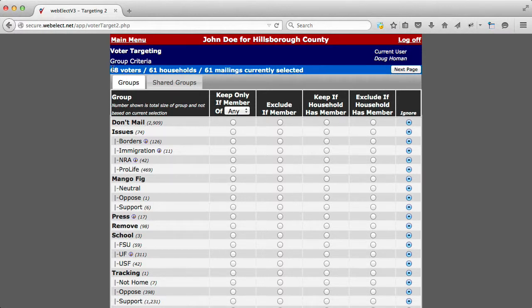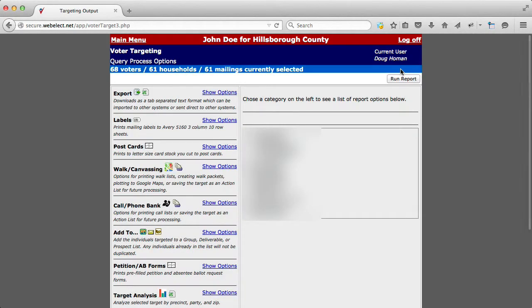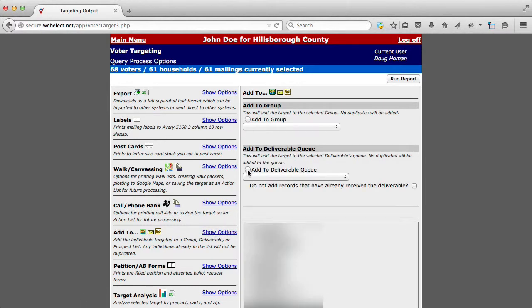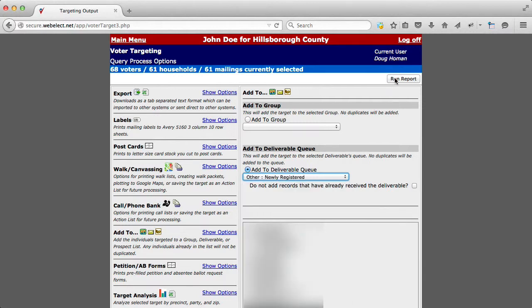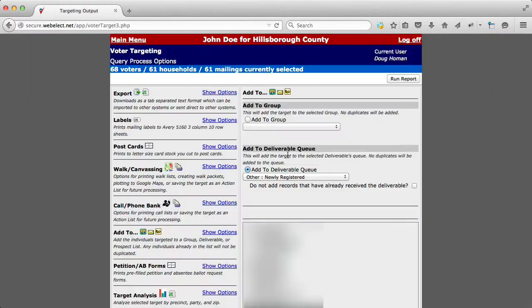So here we've got 68 voters, and you can just make sure that that count seems like what you would expect it to be. It should probably be close to the same every month until you get closer to the elections. And now on the output options, we're going to go down here to Add To and tell it that we want to add to the deliverable queue for our newly registered letter. And then we're just going to click Run Report. And it's telling us it's added those to the queue.